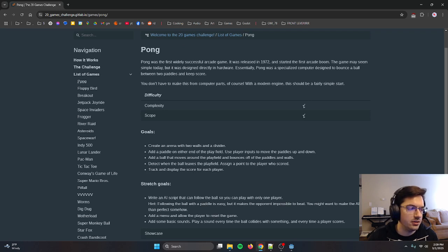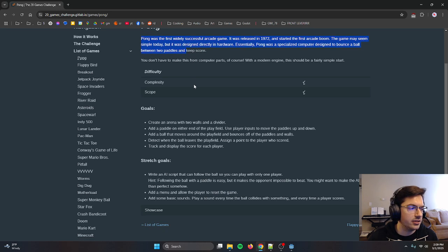This is basically going to be our game design document here. It explains what the game is, and what the goals or things are that you need to add to the game to actually make it. For example, in Pong, you need to have a play arena with 2 walls and a divider in the middle. You need to have a paddle for each player. You need to have player inputs to move the paddle up and down. So just all the basic stuff of what things need to be able to happen in the game.